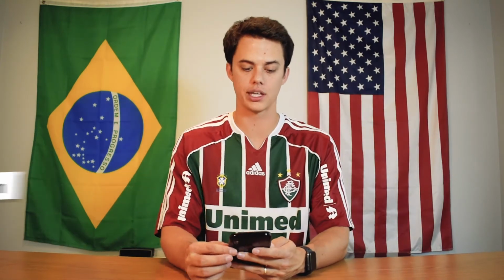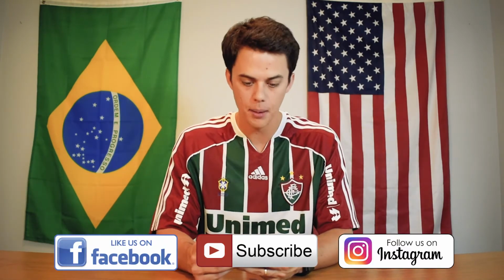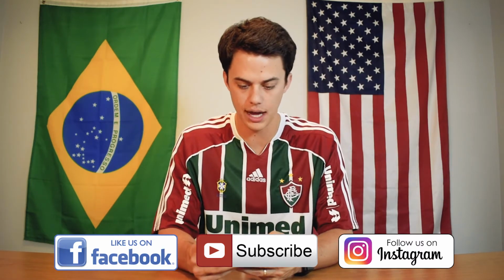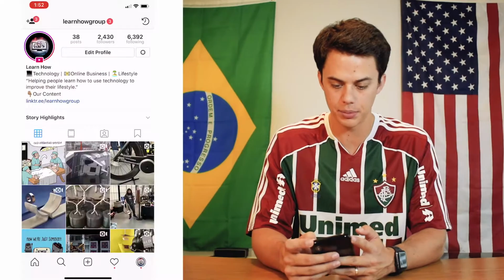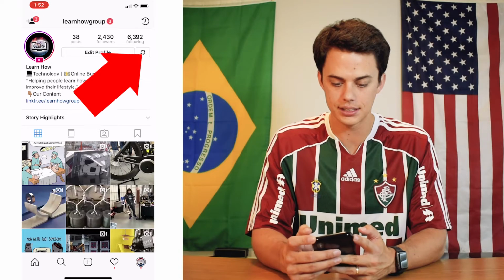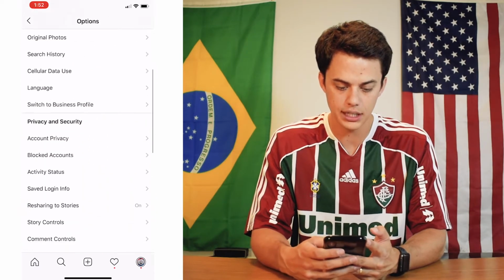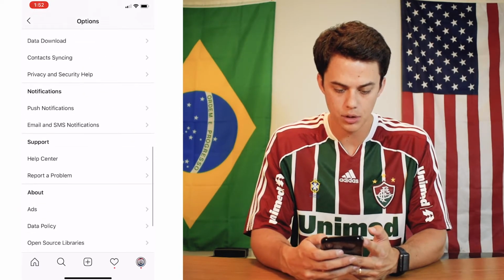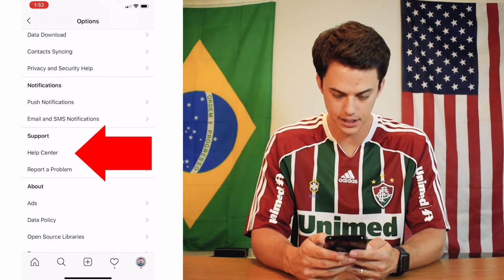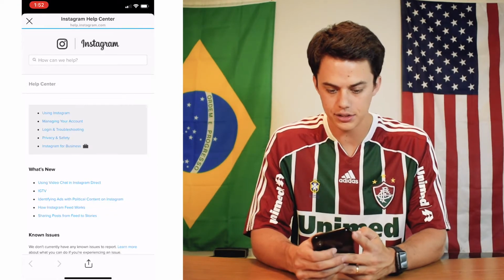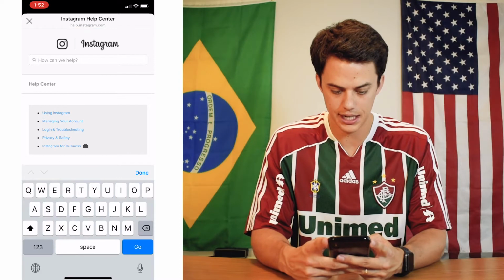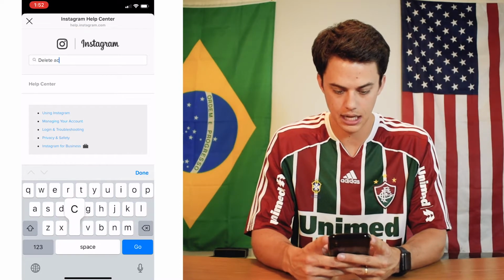So Instagram didn't really make it that easy to delete your account, but it's probably for a good reason, so that you don't accidentally delete it. But let me show you really quickly how to do that. You're gonna go to your Instagram profile page, then you're gonna click the settings thing, scroll down to support and help center. Then you're just gonna type in the search bar, you're gonna type delete account.